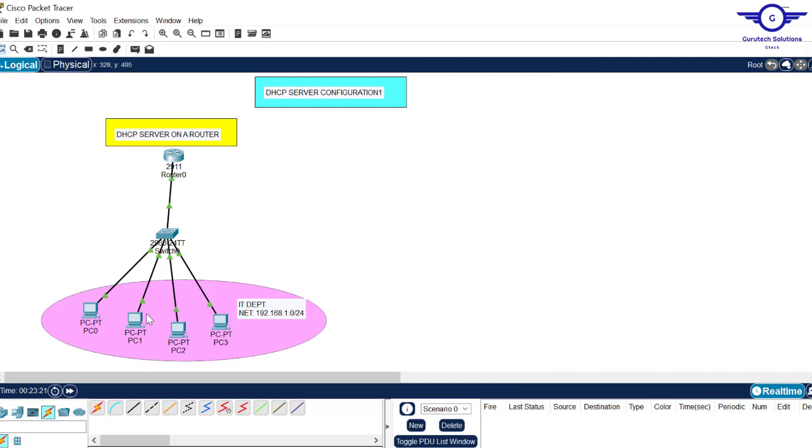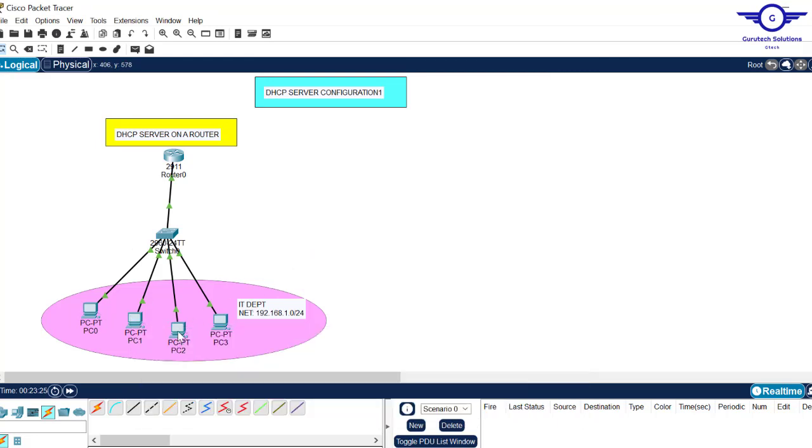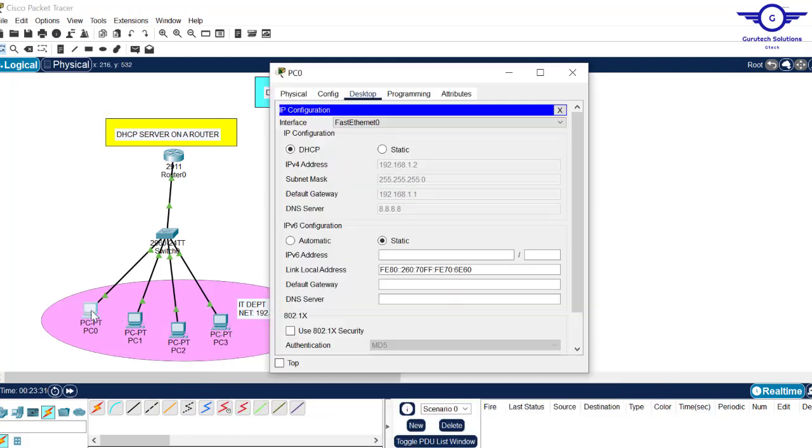This one is having .3. If I hover over it, .3. This one is having .4. This one is having .5 because they have not refreshed their IP address. So if I come back to static and come back to DHCP, it will take from .11 because DHCP has been told not to assign any IP address from .1 to .10.